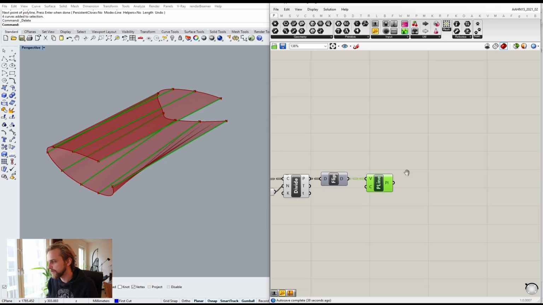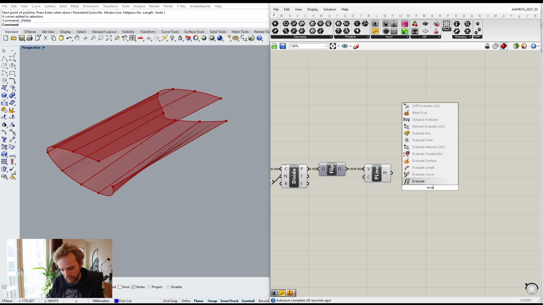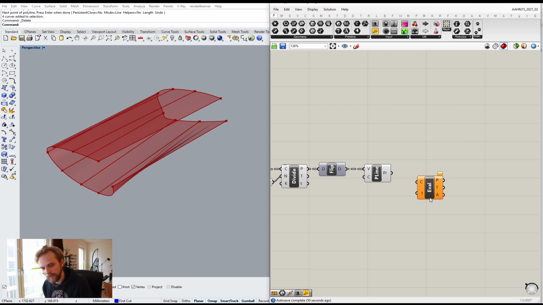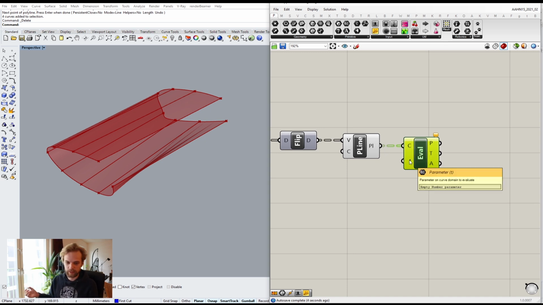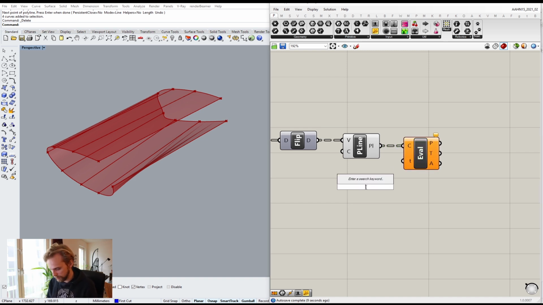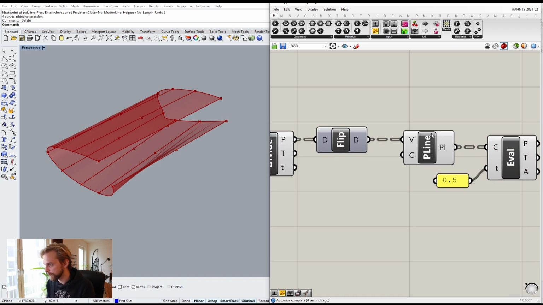Okay, so first of all, we need the center point for each line, and that is easy. That is just evaluate curve. Evaluate curve component, which asks us to give it a curve, so we just give it a curve. And T, that's a parameter. That's also local, not global, so we will be using a number, 0.5. Half, right? That's it. We get the middle points here.